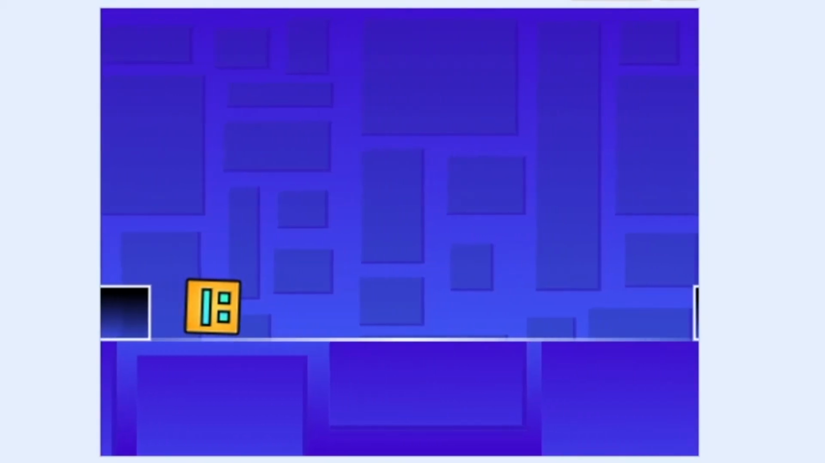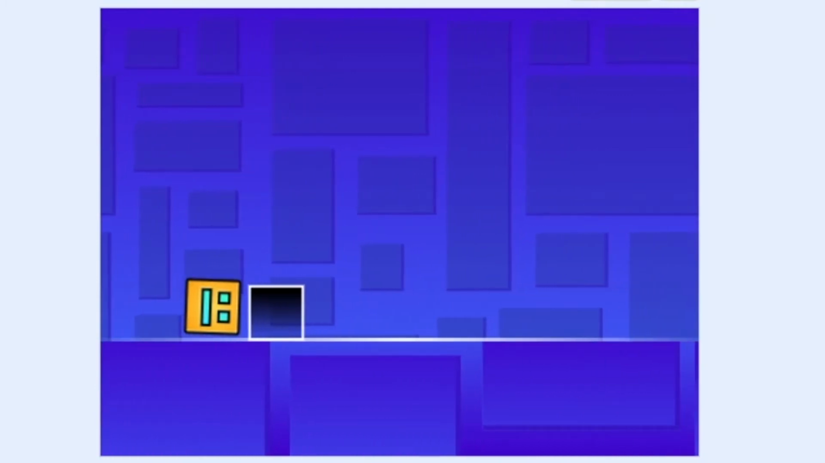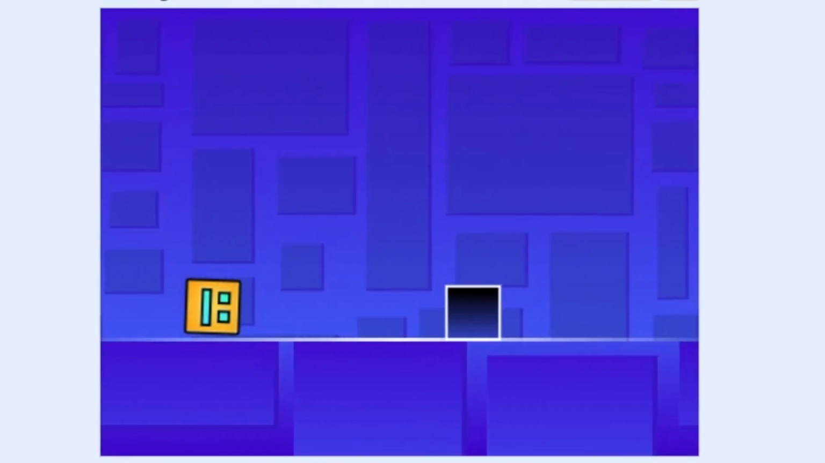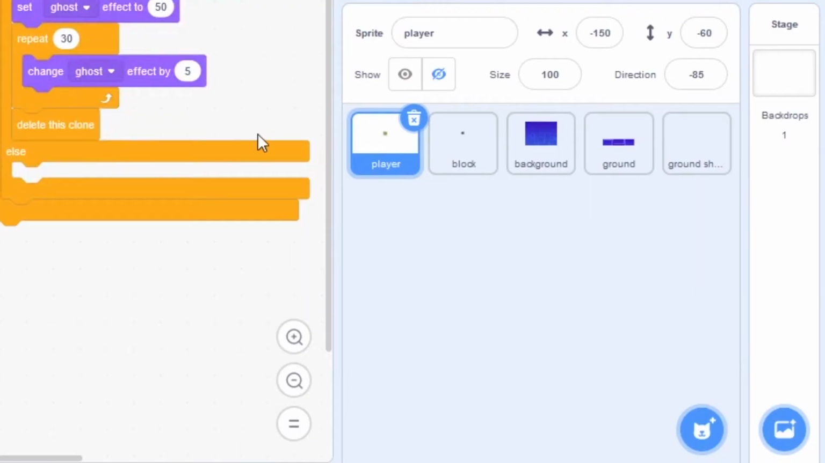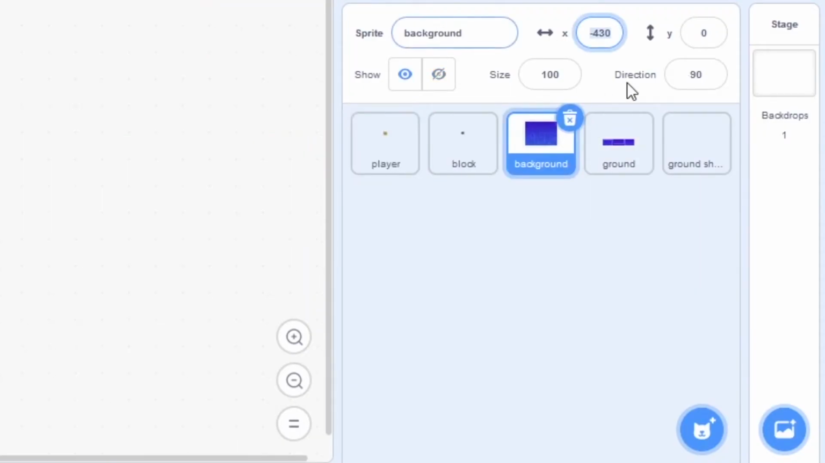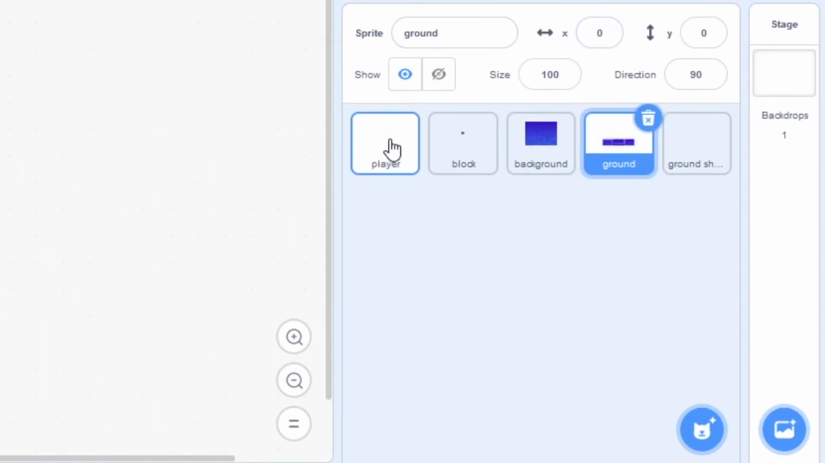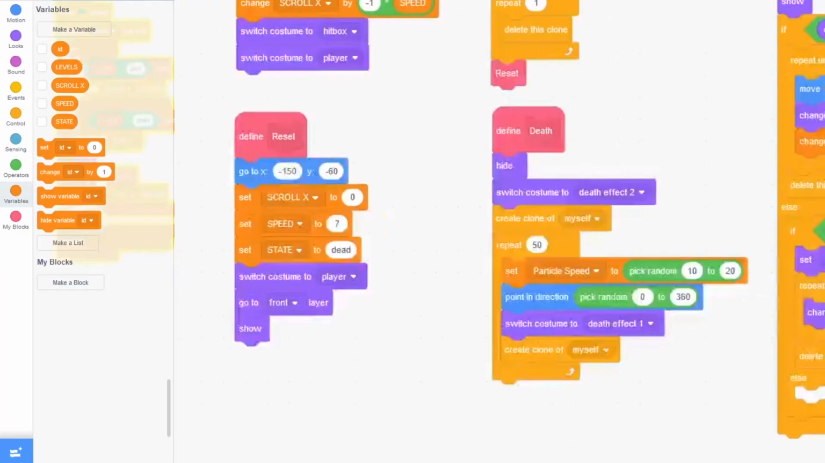The last thing we're going to do for this tutorial is make the death effect better. Let me set state to dead. As you can see, it's not looking really good right now. Let me just click on the background and reset the position, and on the ground too, so we can see the effect better.